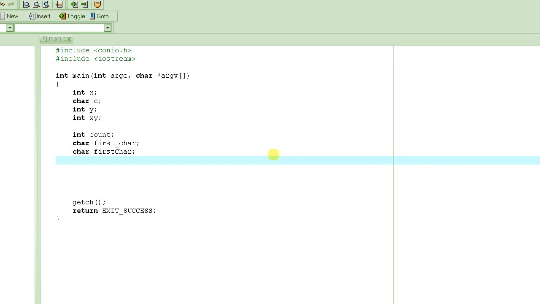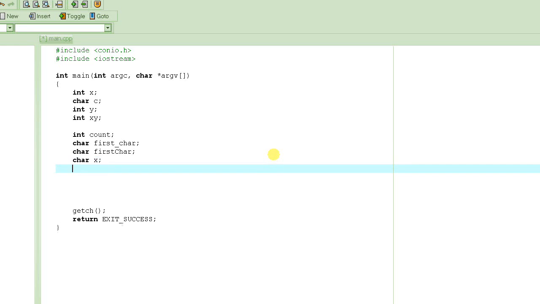Now in C, variables are case sensitive. In other words, char x and char capital X are two different variables. They are not the same variable. So remember that.